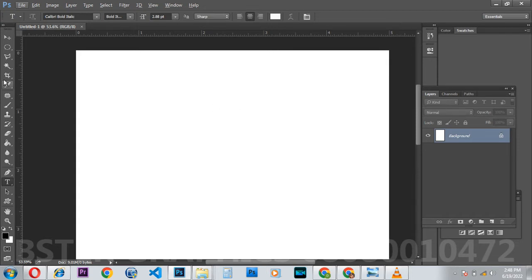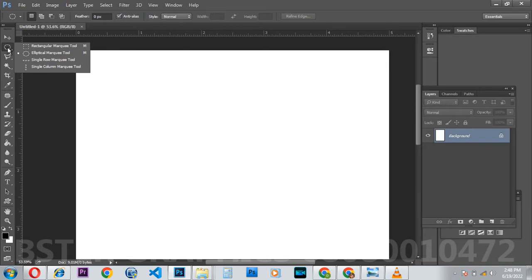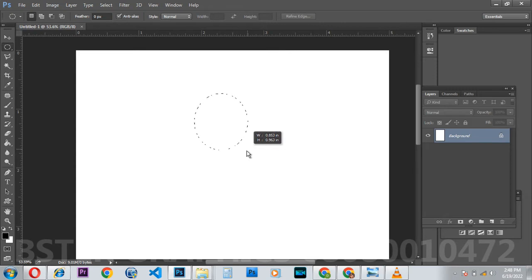So now what we are going to do here is, first of all, create the head. I use the elliptical marquee tool, then I make a circular shape. Once I make a circular shape like this, I create a layer and rename it, and call it head.